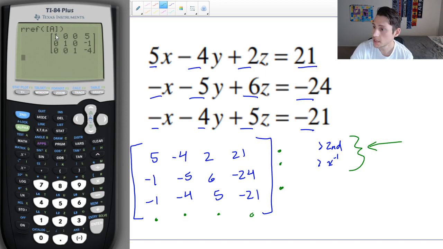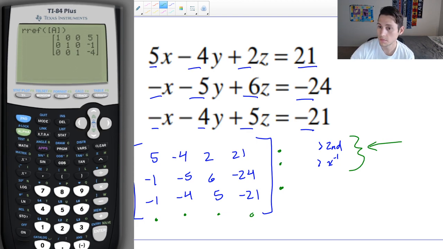Okay, and so I'm seeing here these first 3 columns and rows are just ones and zeros, ones and zeros, ones and zeros. But if I look to this far right column, what this tells me is the answers to my system. So my first variable, which is an x, I just have to look at that first number.